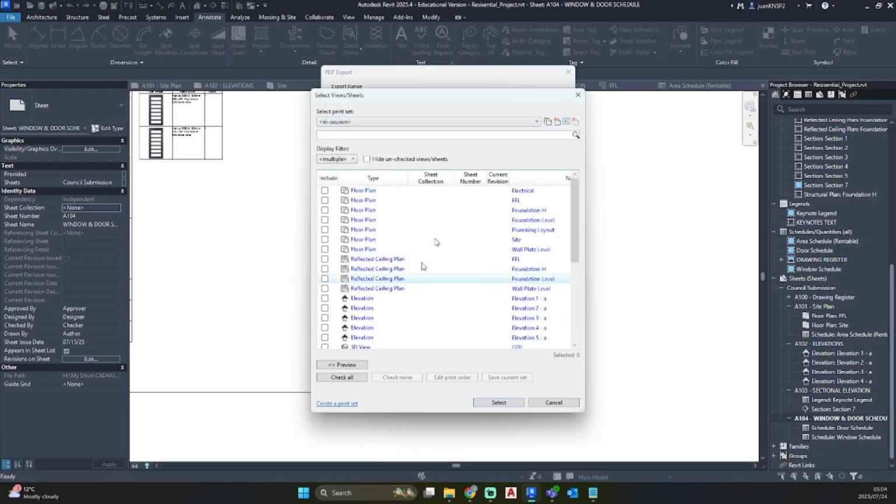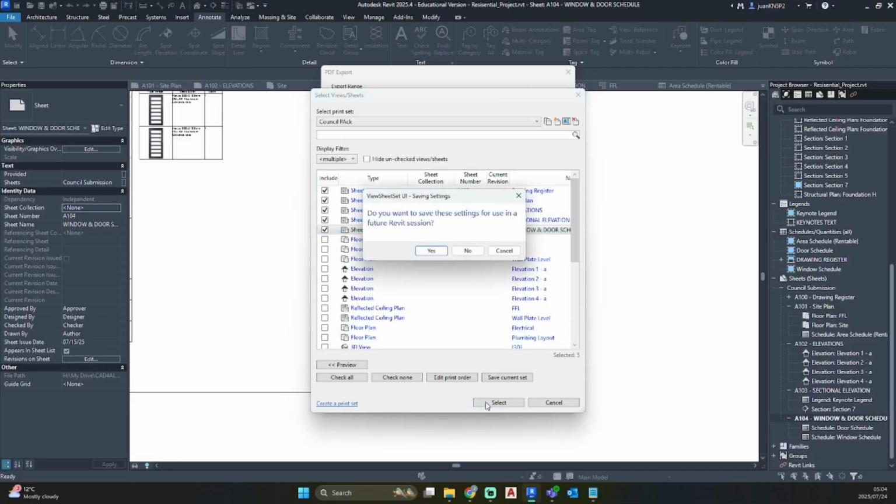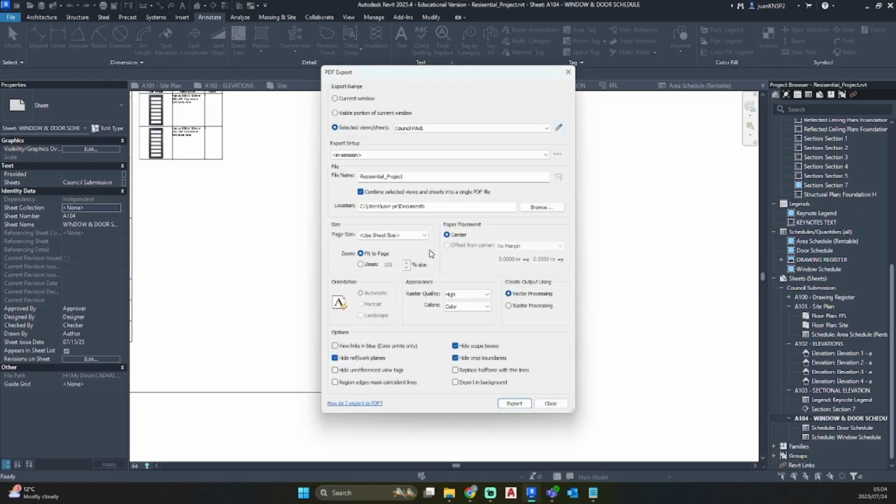So now we want to tell Revit that drawing A100 to A104 is a drawing pack. So let's create a new empty set. Just call this council pack. Go OK. Now you'll see that you select print set council pack, and let's just click the sheets we want part of that pack. And let's go select. Do you want to save this for a future Revit session? Yes, we would like to save that.